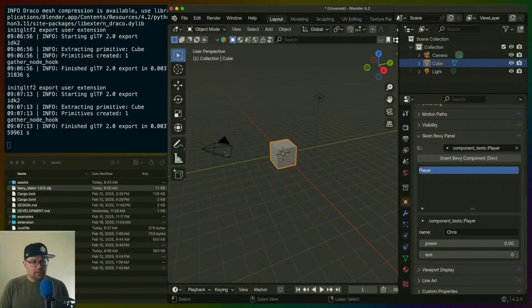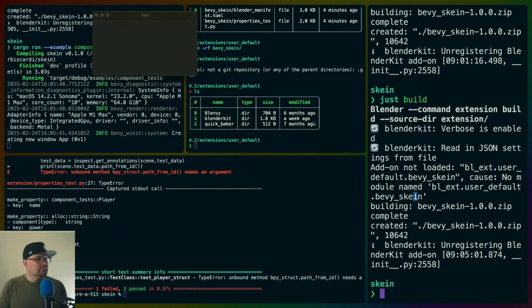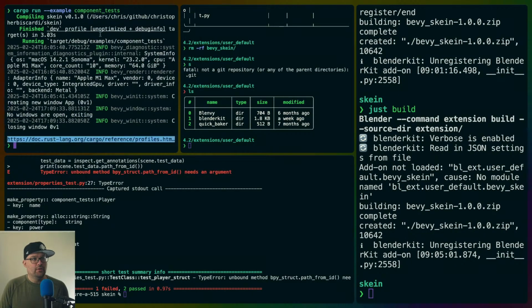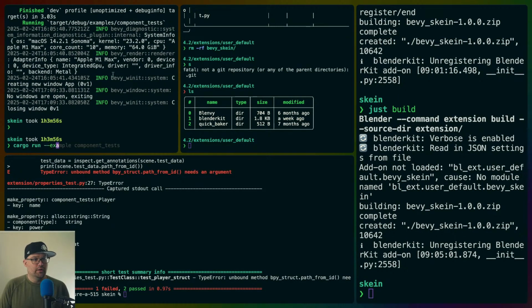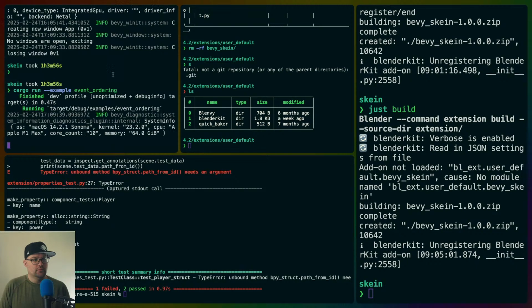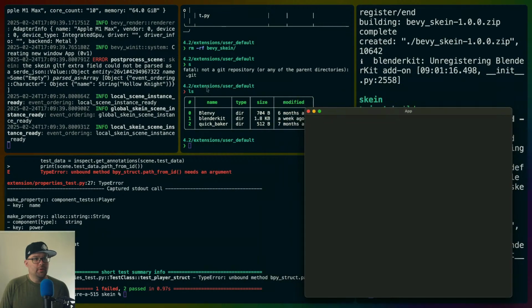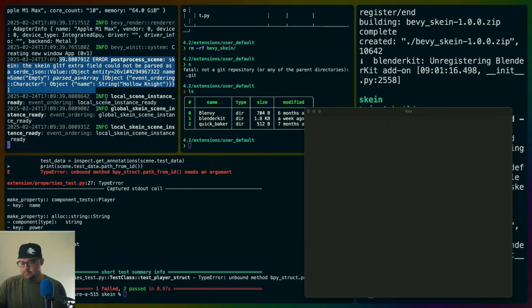So let's run that. I guess we can stop running this one. Cargo run example event ordering. And the post process has an error, which is great. The GLTF extra field cannot be parsed as a serde JSON value object. This is the entity that we were trying to parse. Name empty, parsed as array. So I have a bunch of logging information here.